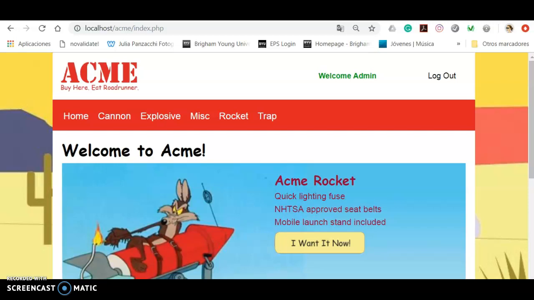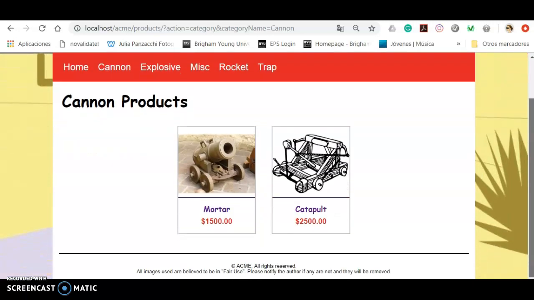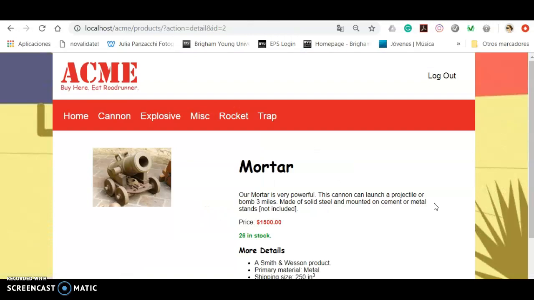Hello everyone. Today I'm going to show you my enhancement number 8, and we were working in our categories view. So let's see how this view displays. Okay, as you can see here we have the Canon products, and inside this category we have the mortar product and the catapult. So let's see the mortar.